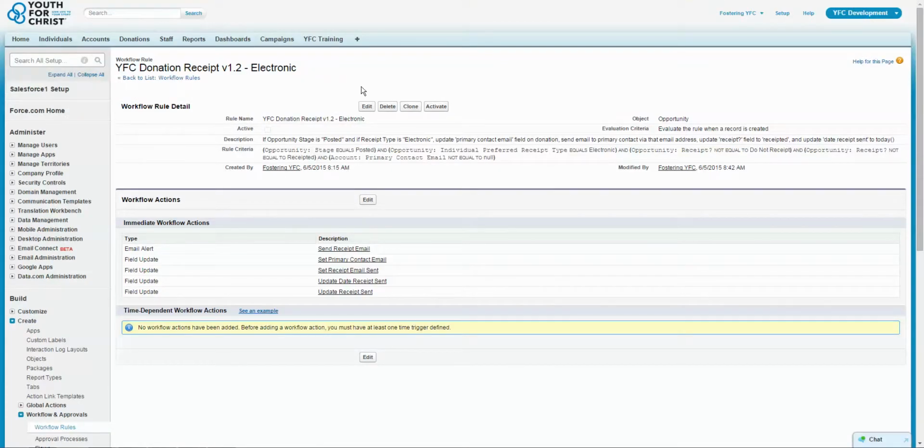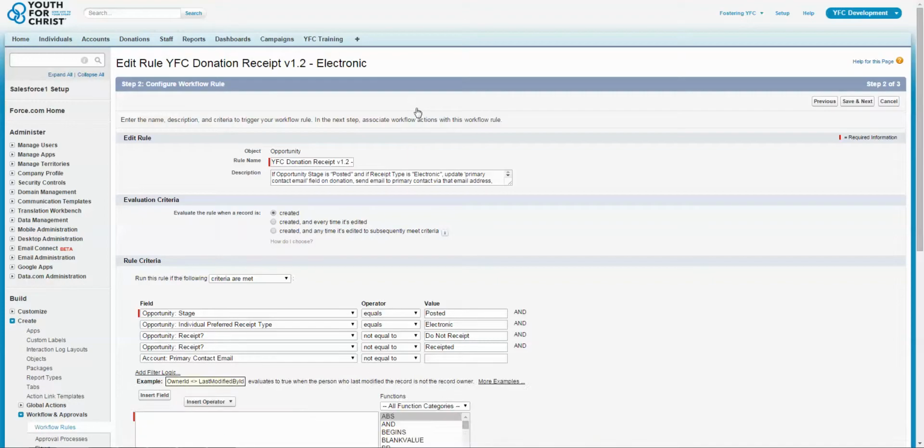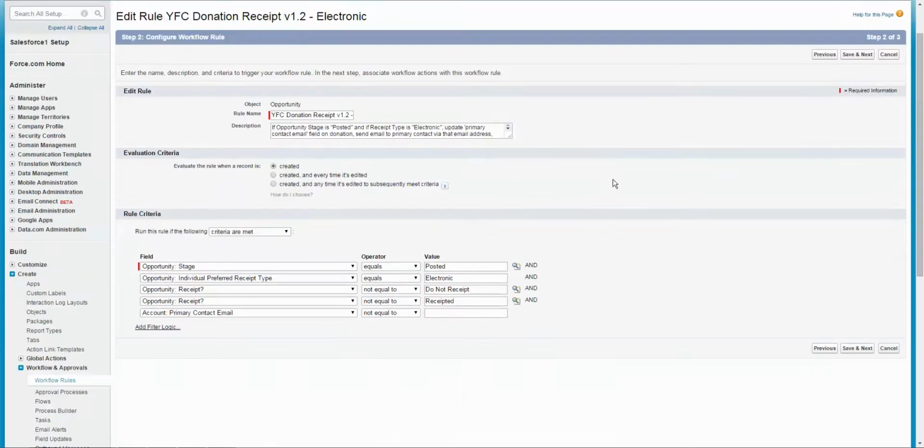This is the existing one. What we're going to do is clone this one, so it's going to clone all the rules, all of that. But I'm going to rename it Campus Life Designation. So hopefully that makes sense.